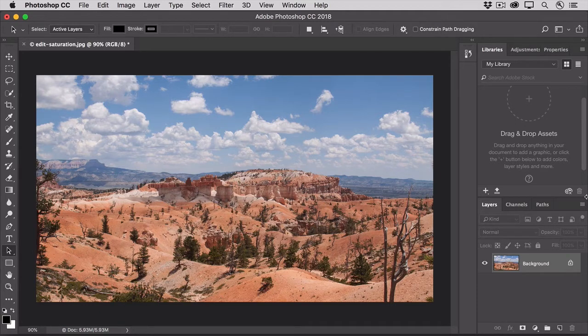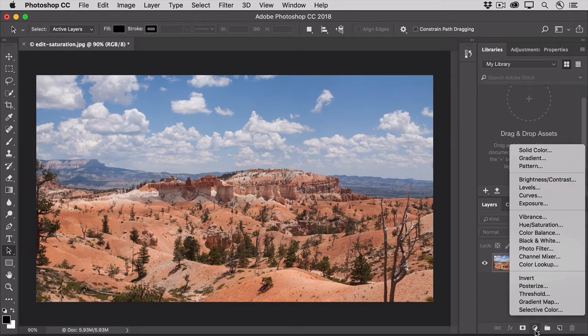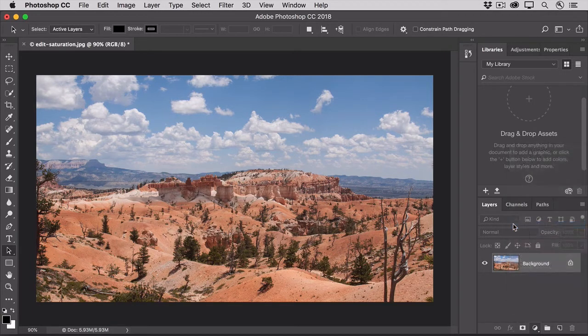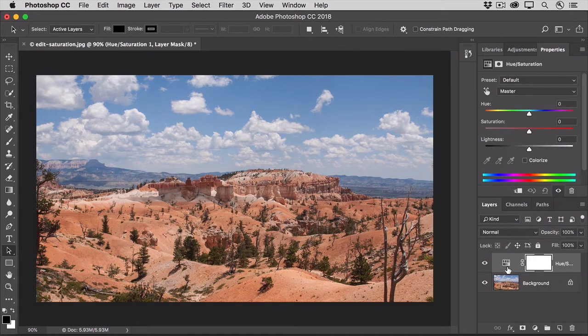To do that, go to the Layers panel, and at the bottom of the Layers panel, click the Add Adjustment Layer icon, and from the pop-up menu, choose Hue Saturation. That adds a hue saturation adjustment layer above the selected layer, and it opens the Properties panel with controls for that hue saturation adjustment layer.